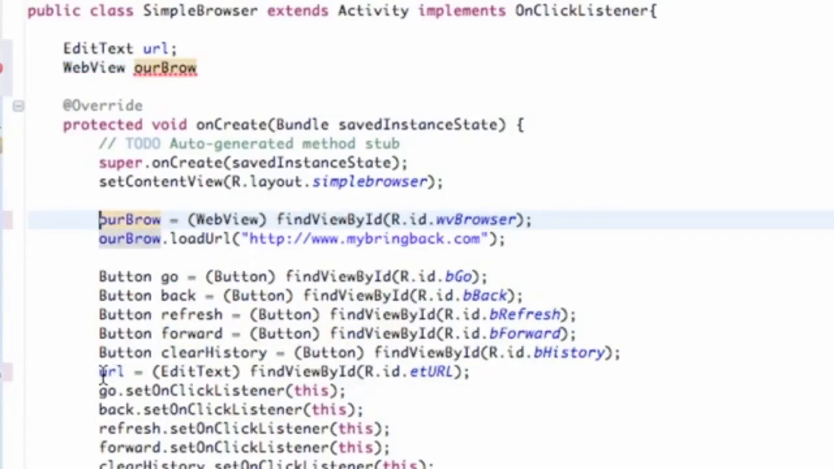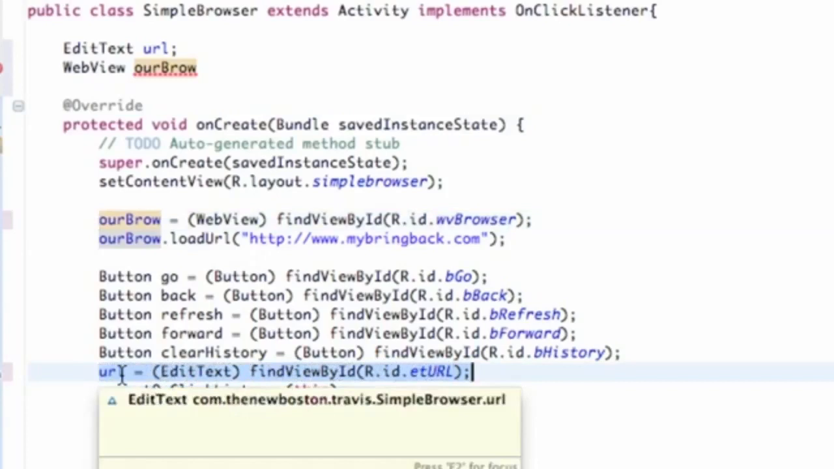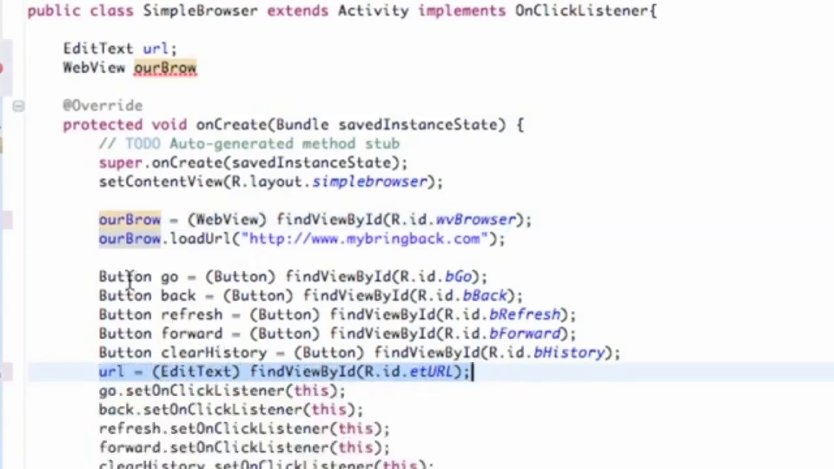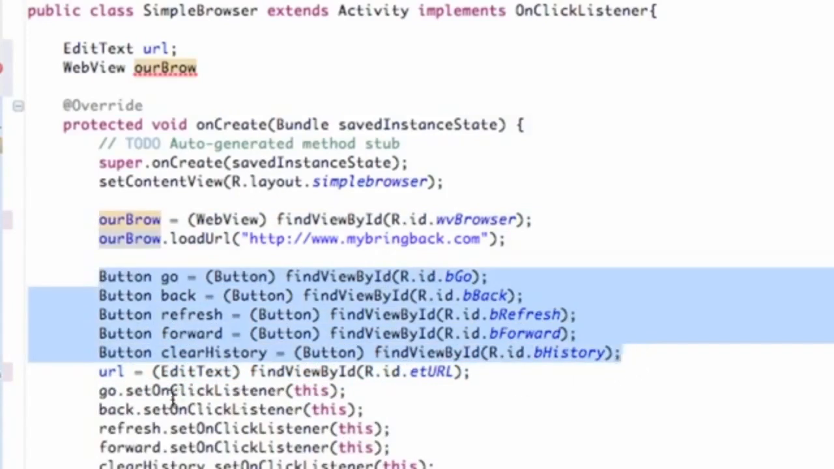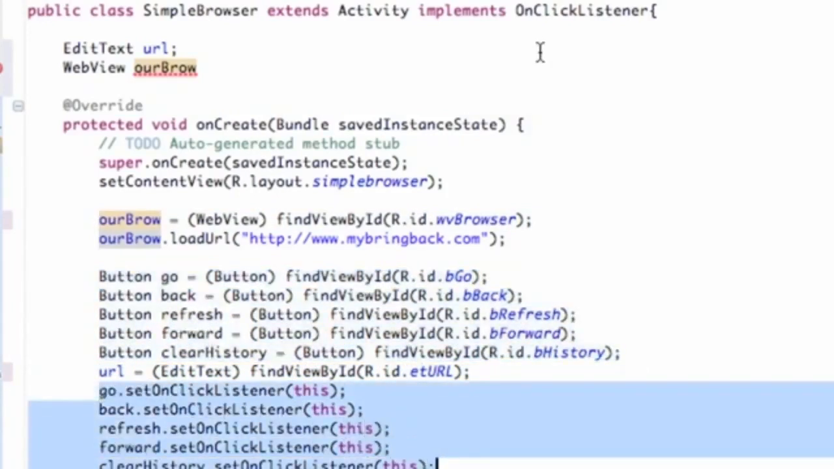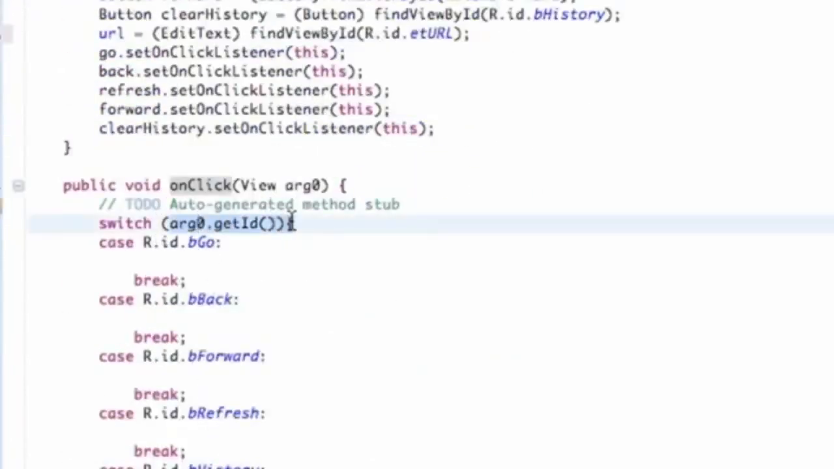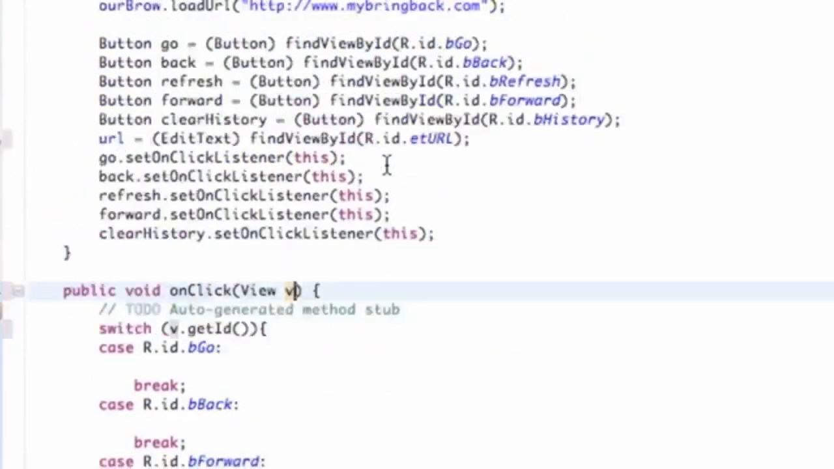And then again, I set up the edit text. This is going to be basically the URL. If you type that in, we're going to allow it to use that URL. I also set up all of our buttons with the references, and I set all the on-click listeners, and I implemented the on-click listener up here and set up the standard switching case that we're familiar with. So we're going to get into some of the methods that we can use with this web view.